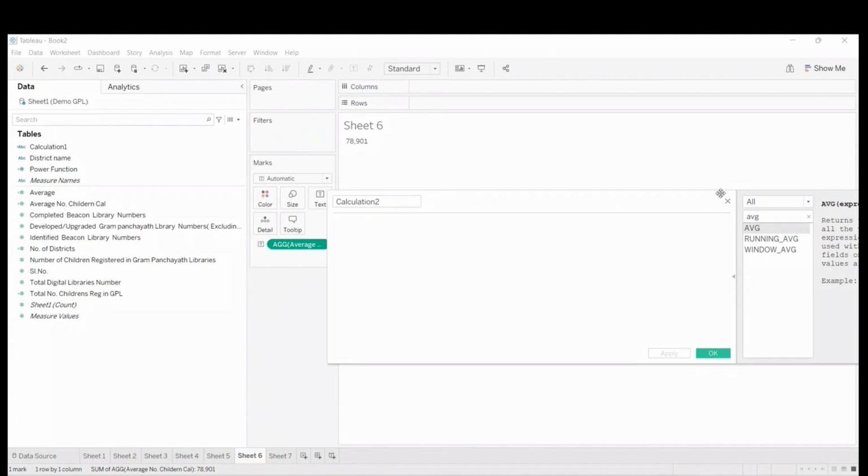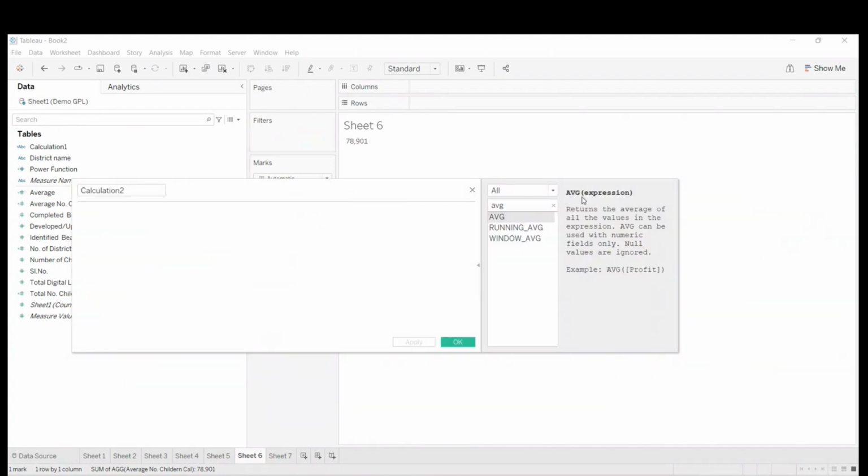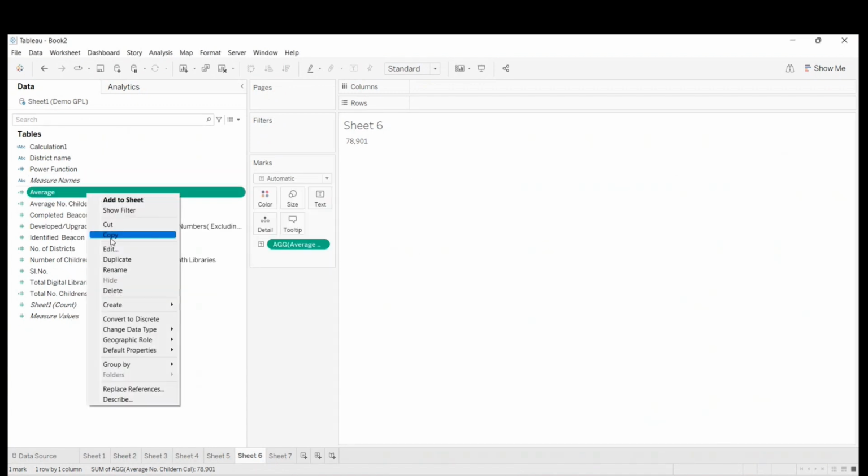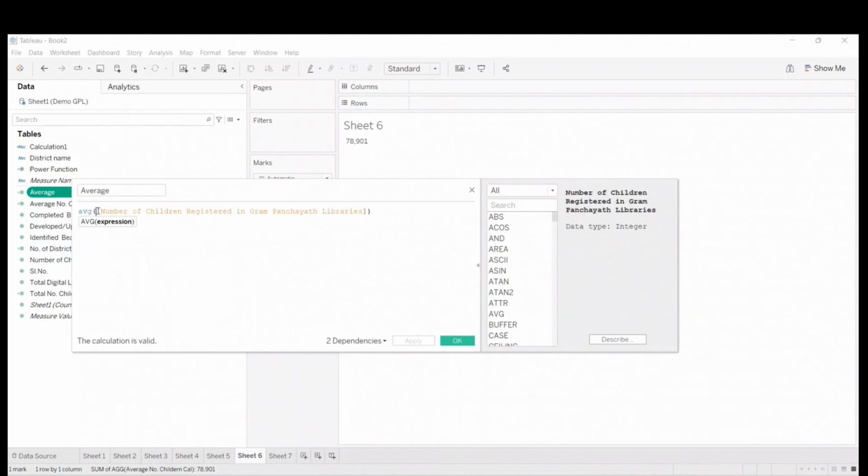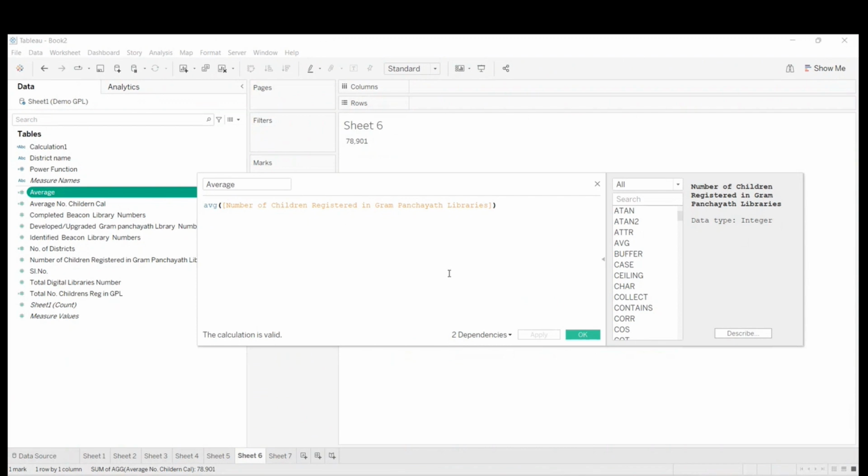Take average, and it guides that this is the syntax. Syntax means how to write the calculation or formula. Now, it returns the average of all the values in the given expression, and the example is average profit. Here, we have taken average, and this is a lengthy name, meaning the expression is number of children registered. So the summary is that inbuilt functionality can be used here instead of multiple calculations. Hope it is clear.